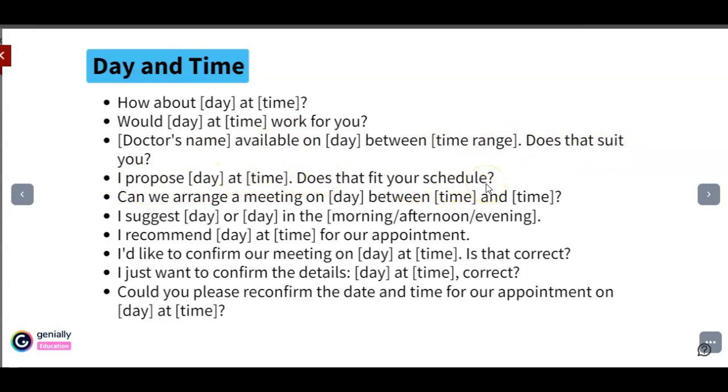It is important always to ask the patient if it is okay for him or her to have this information, I mean this date. Otherwise, it will be not a recommendation or a suggestion, it will be mandatory. So be careful with this. Don't forget that you need to be empathic and polite with your patients. Okay, I suggest, for example, I recommend, I like to confirm our meeting.